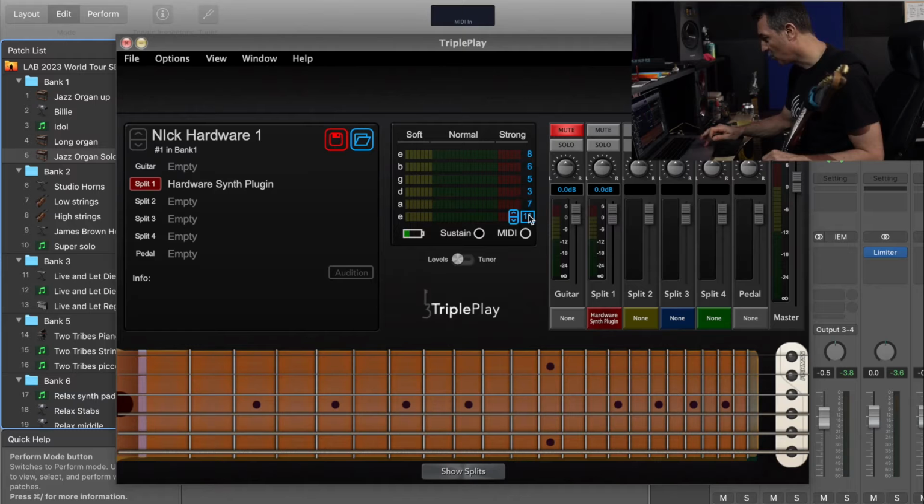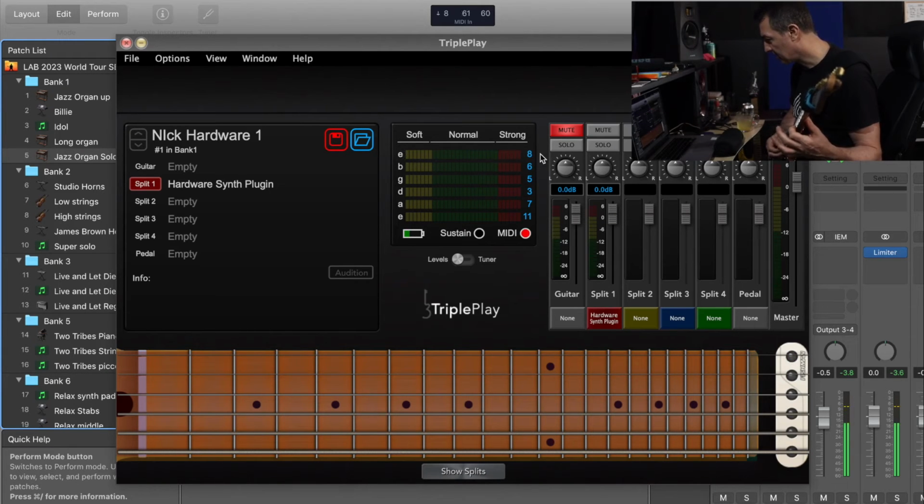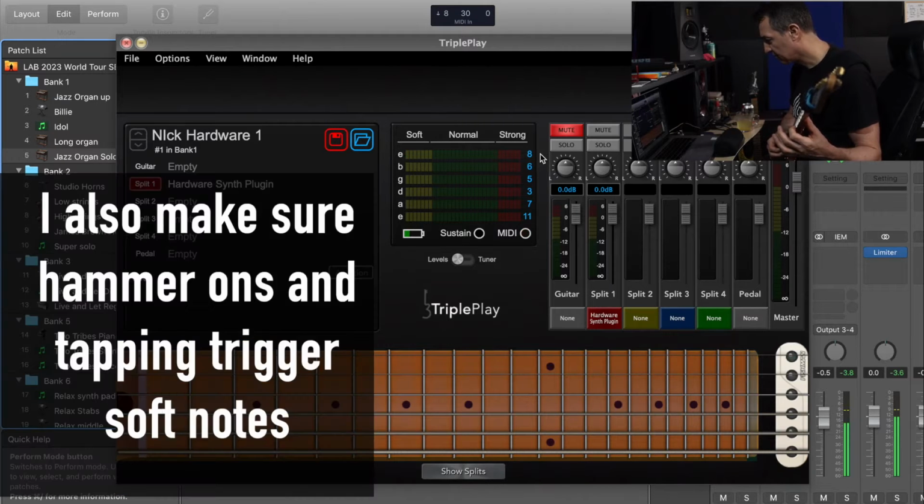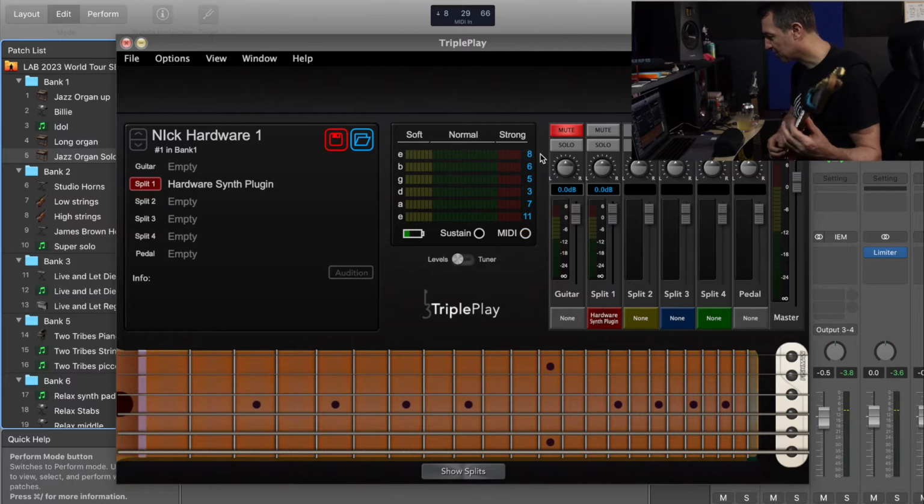And you can see the numbers here for mine. I've experimented long and hard with this, and you can drive yourself absolutely bananas. But the general idea is, when I play normally, I'm aiming for it to go to normal, which is the middle section. I think it's green and orange and red, or something like that. If I play soft, it's going to go to soft. If I play normal, it's going to go to normal. And if I play hard, it's going to go to strong.